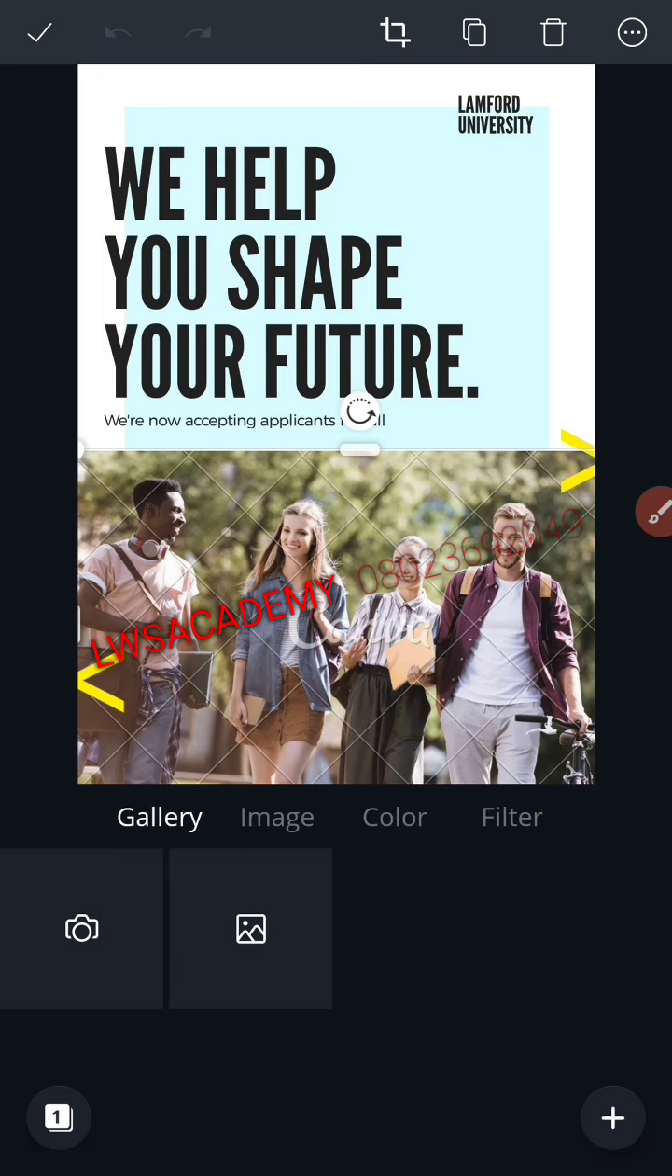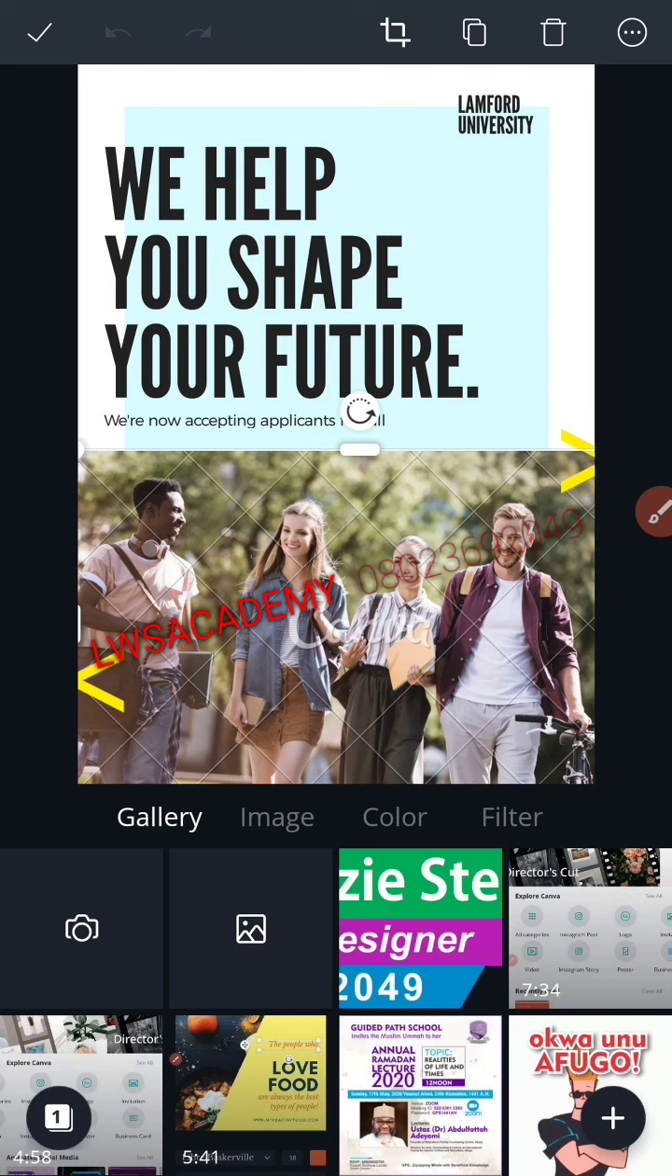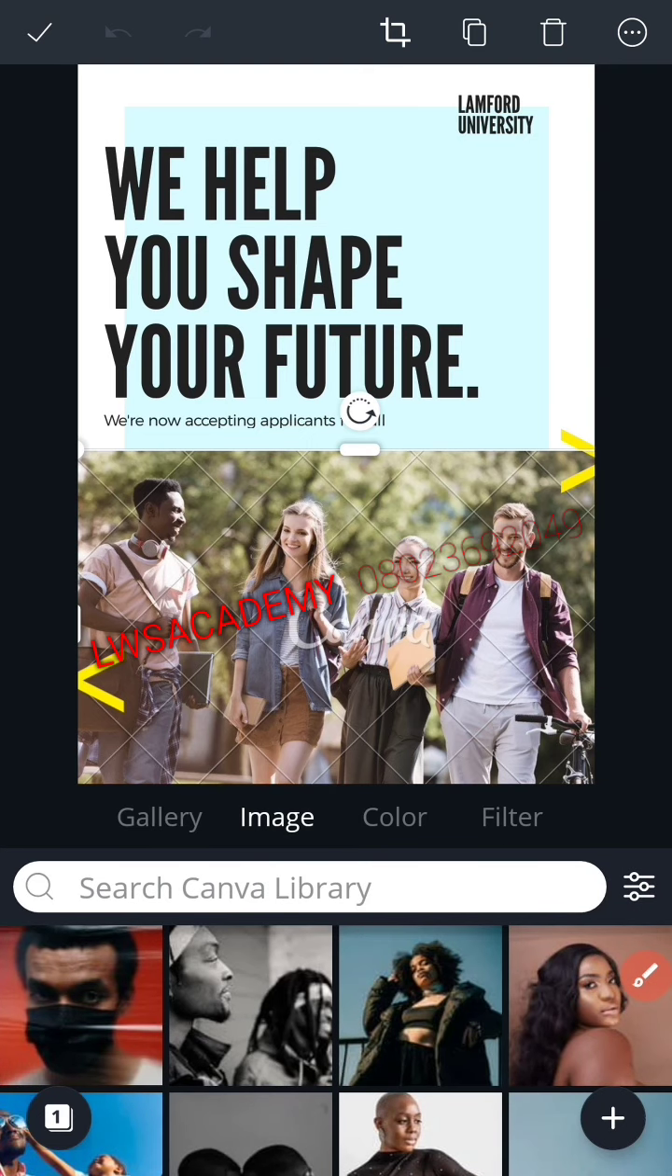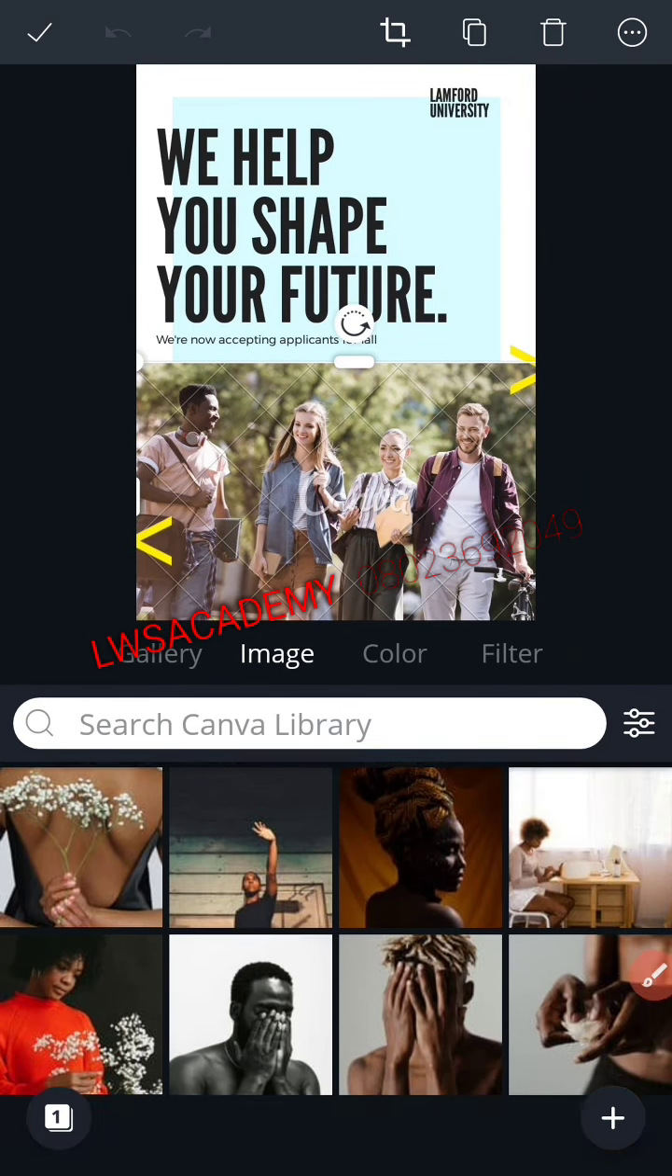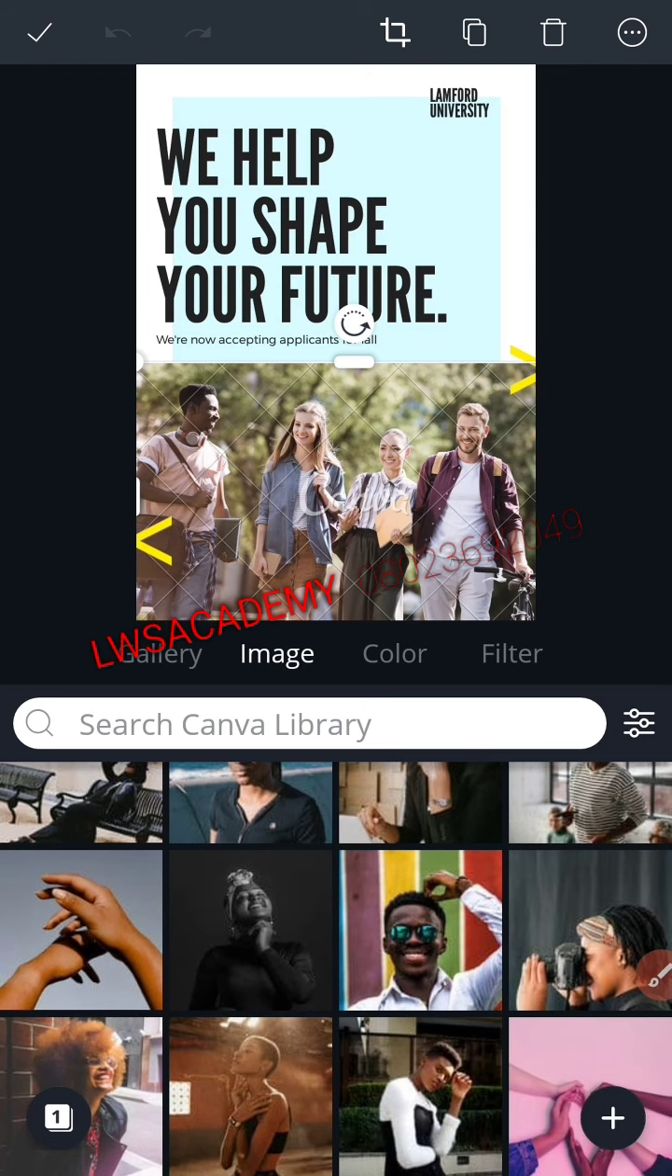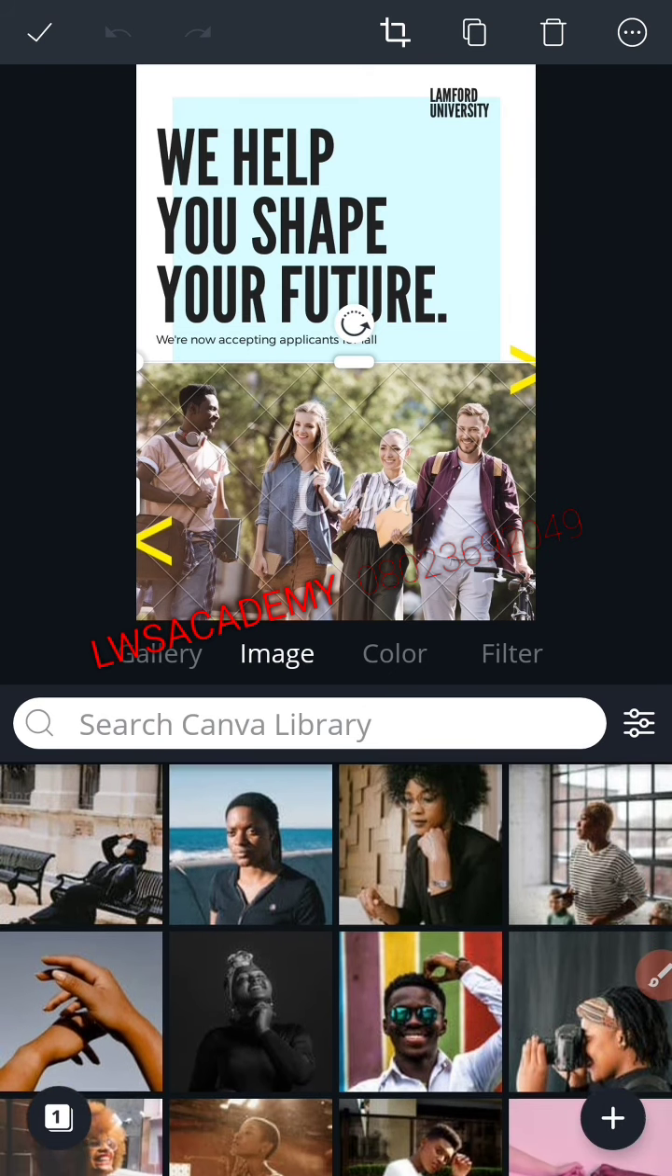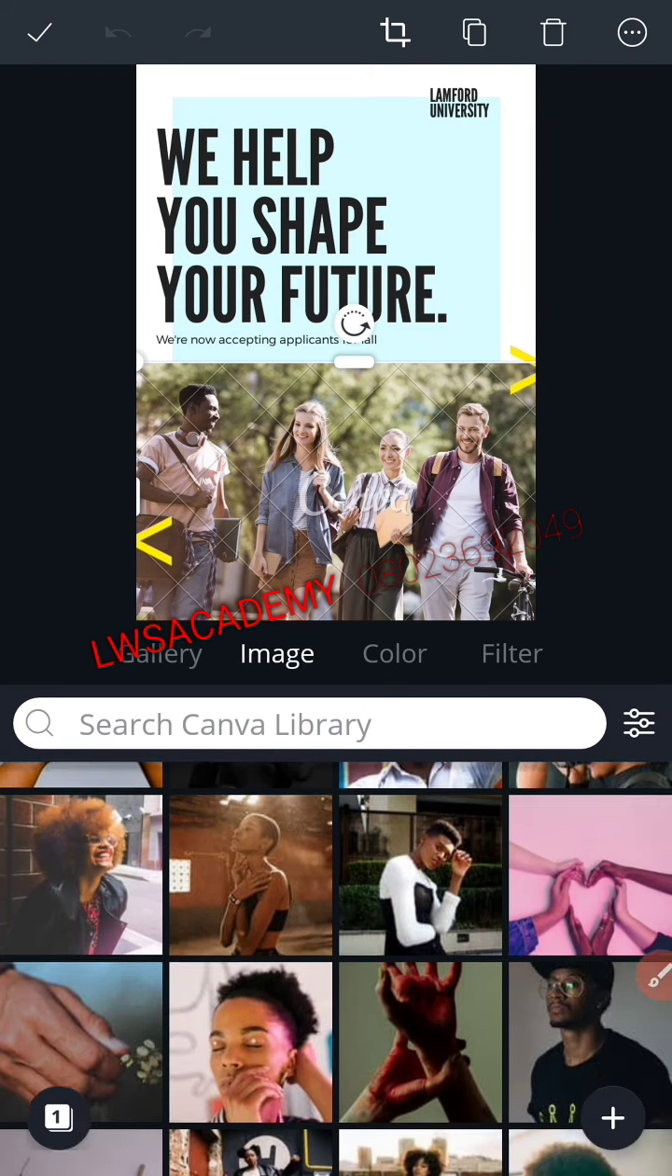Once you tap on the image, your gallery opens. This is your gallery. The next one is image, that one is color, filter, and all that. But I think I'll go to image, click on image. I think I need to pick an image here because I don't have beautiful pictures on my phone.